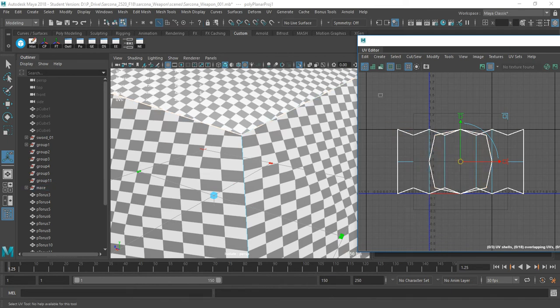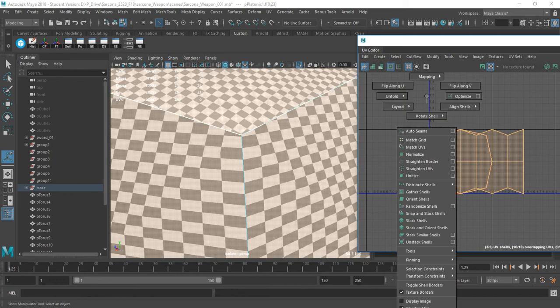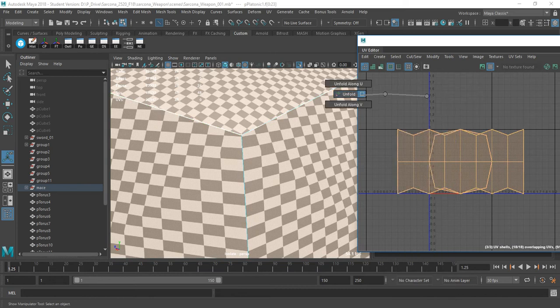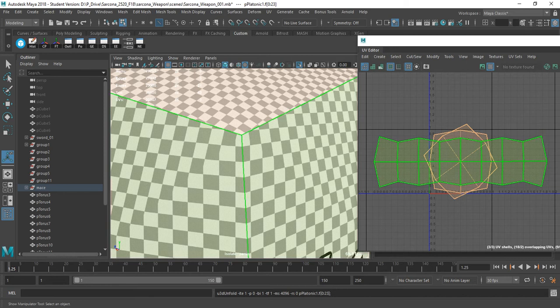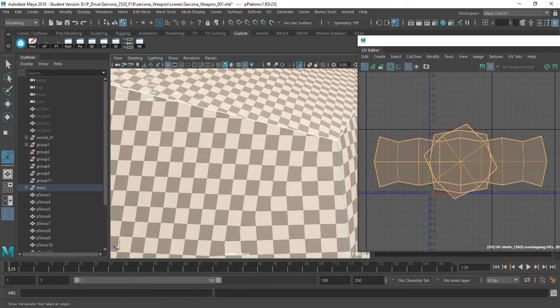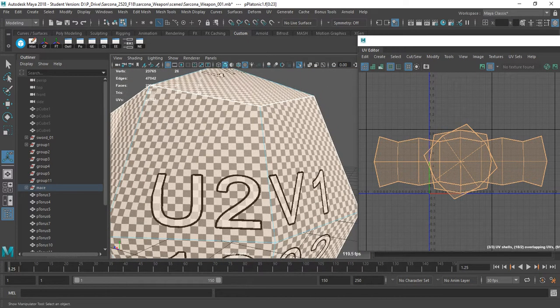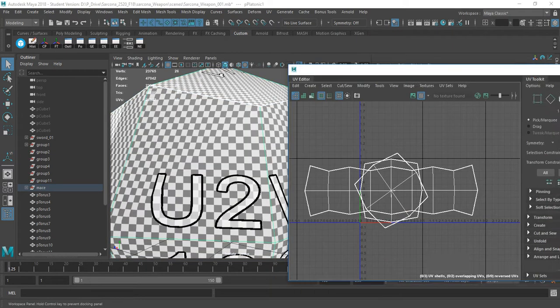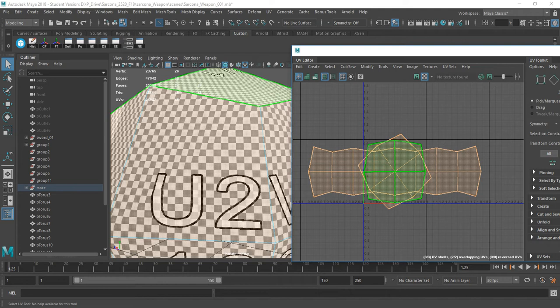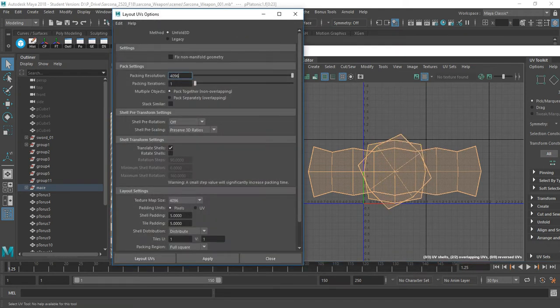So let's grab all of the faces inside here, and we're going to unfold. Every time we go into this, we're going to unfold and then lay out. Unfold's only option, 4096, is the only one we need to worry about. Check that real quick. Yeah, okay. All right, so that's that. And then we'll go to Layout, 4096, Preserve 3D Ratios, 4096, 5 and 5.